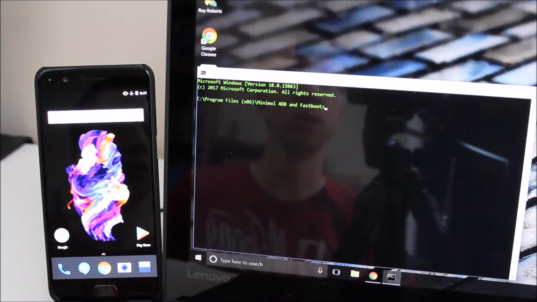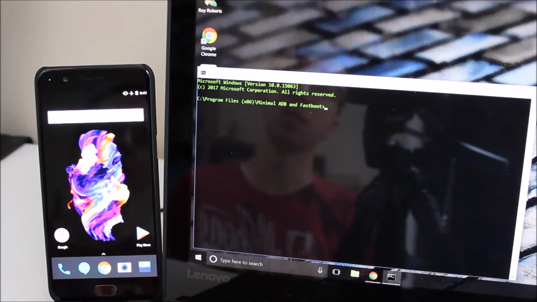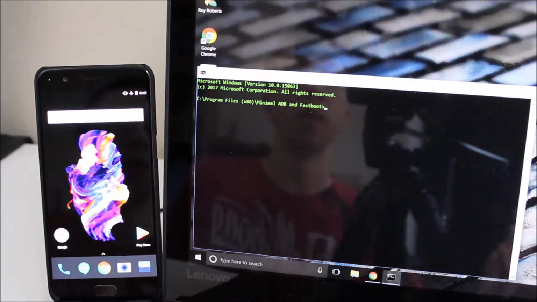to unlock and relock your bootloader on the OnePlus 5. There are a lot of great reasons why you'd want to unlock the bootloader, and there's a lot of great reasons to have a locked bootloader. The main reason you want to unlock your bootloader is so that you can root your device. So I'm going to show you guys how to do that here today.